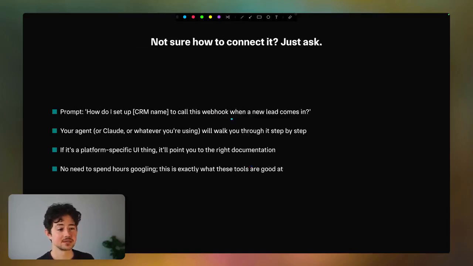If you don't know how to connect stuff, you literally just ask, hey, how do I set up ClickUp to call this webhook when a new lead comes in? Agent or Claude or Gemini or whatever you're using will actually walk you through all that step by step. Especially if it's a platform-specific UI thing. I find a lot of the time it'll just be like, oh, here's the link. Just go to this link and then you're done. You don't need to spend hours Googling stuff or ChatGPTing stuff. This is exactly what the tools are good at, so don't sweat it.